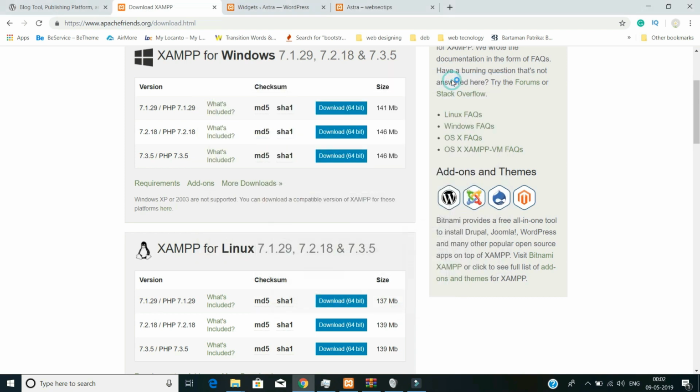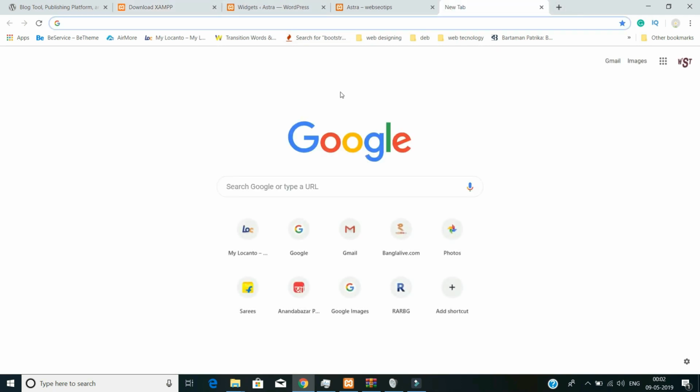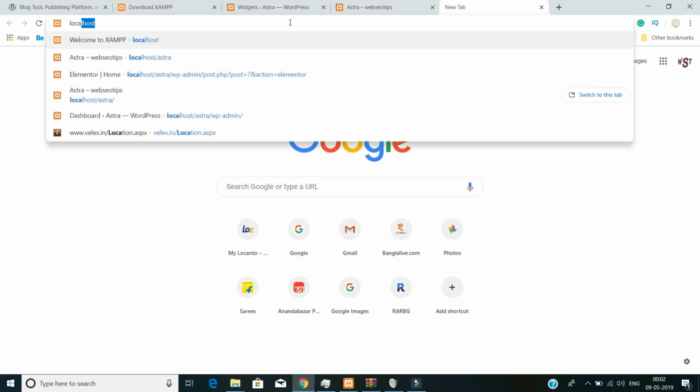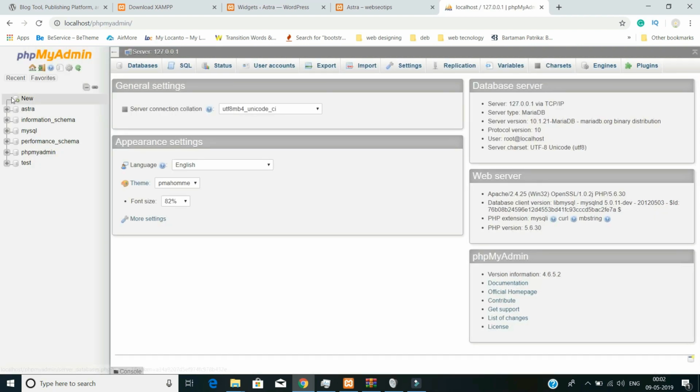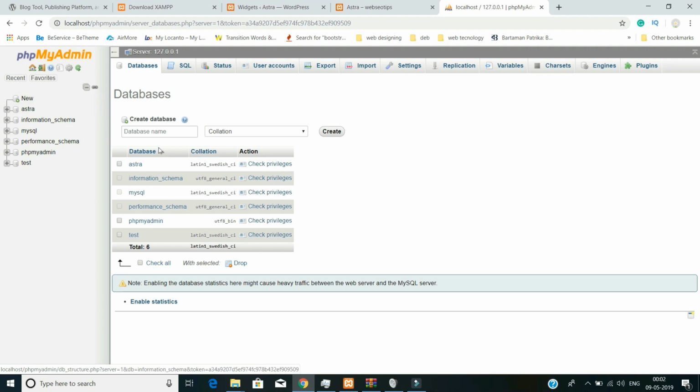So after that let's minimize it, and open a new tab. Here you have to type localhost. After that you have to come to phpMyAdmin, and create a new database. For that you have to click New, and enter the database name. Remember, this is case sensitive. I am giving the database name Astra2, and create it.